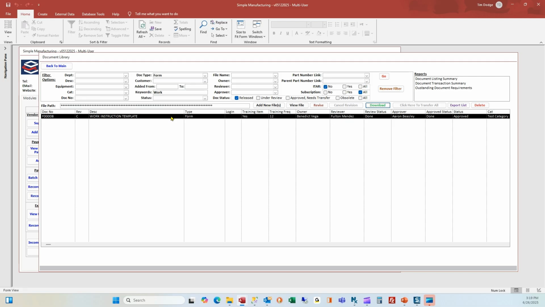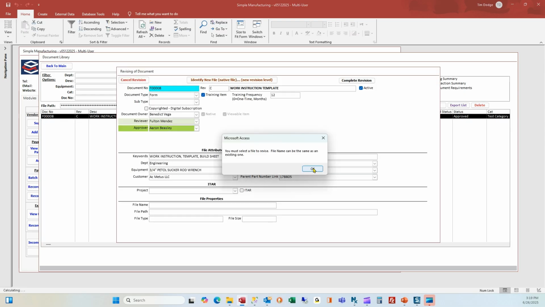To begin the revision process, the user locates the current released document in the document library by using the document type filter for Form and then adding the keyword phrase, Work Instruction. Once found, the user clicks Revise. The revision entry form opens with a copy of the original revision details. The user is prompted to select the revised document.